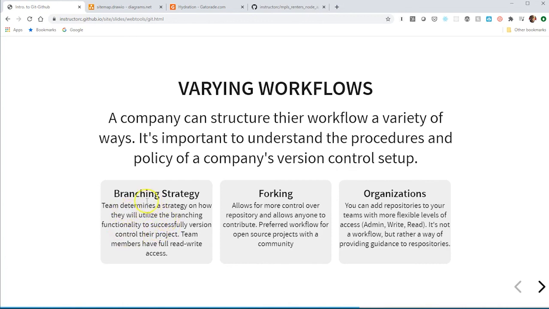And so in the next couple of videos here, we're going to talk about more specifically the branching strategy and the forking strategy. And so stay tuned. There's some more documentation that I'll release here related to these two strategies, but in the upcoming videos, we'll dive more into branching and forking.